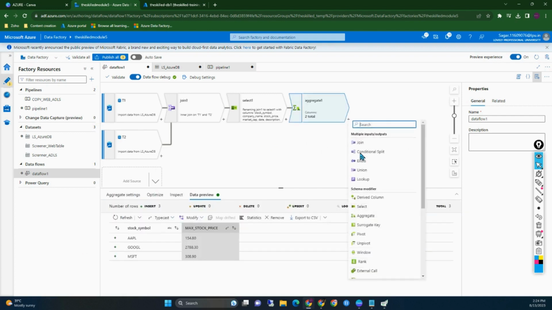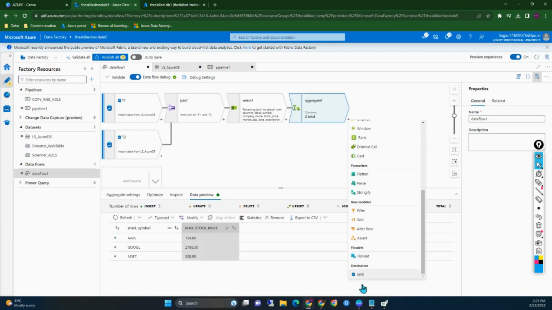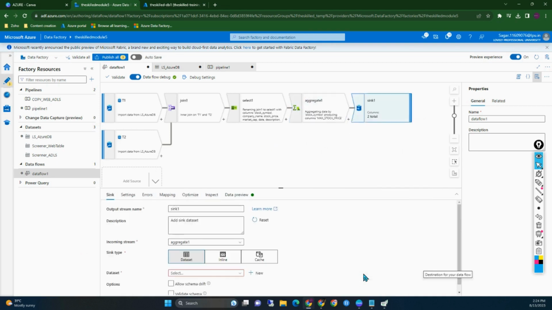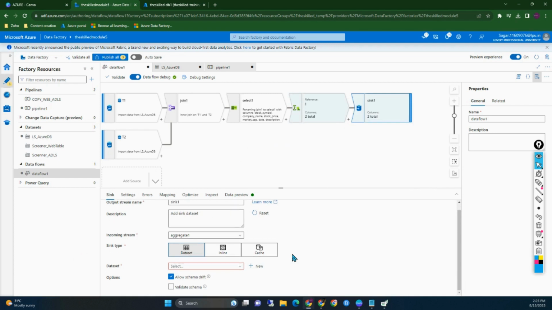So I will click on the plus part and select the sink activity. And in the sink activity, I basically need to put the dataset where I want to save it. So I want to save it in the SQL database only. So I will select the Azure DB dataset.